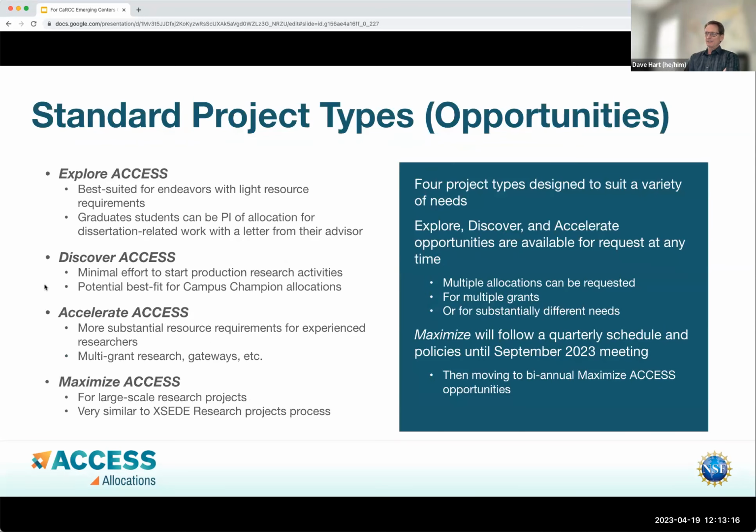So let me talk about the standard project types. We also sometimes call these opportunities. So if I slip into the opportunities nomenclature, that's the same thing as the different project types. We picked 4 tiers, the first 3 of which are awarded in ACCESS credits, and they're scaled to let you pick the level you want to start at based on what you think your initial need is. And also, how much work do you want to put in at the very beginning to make your request?